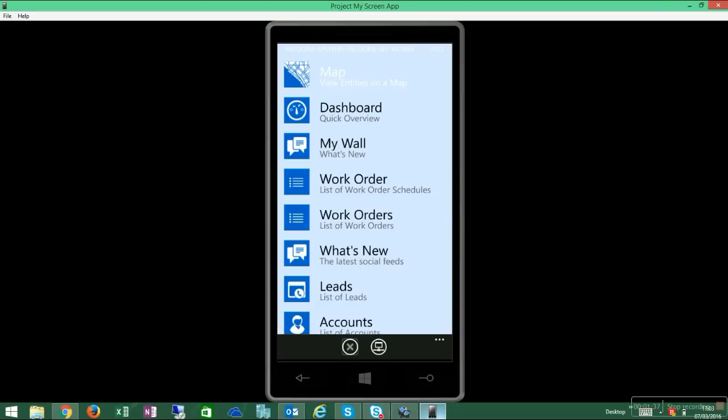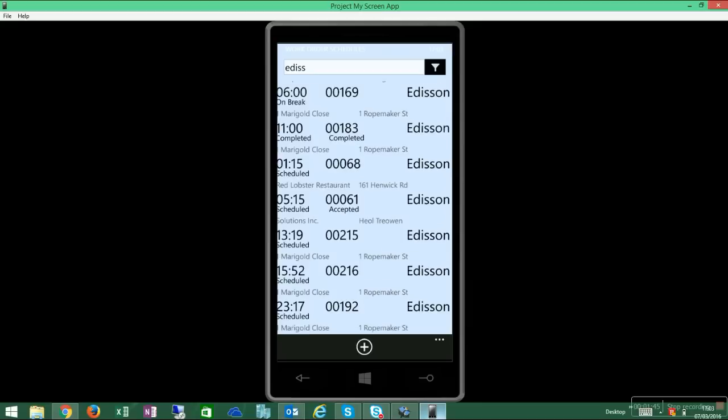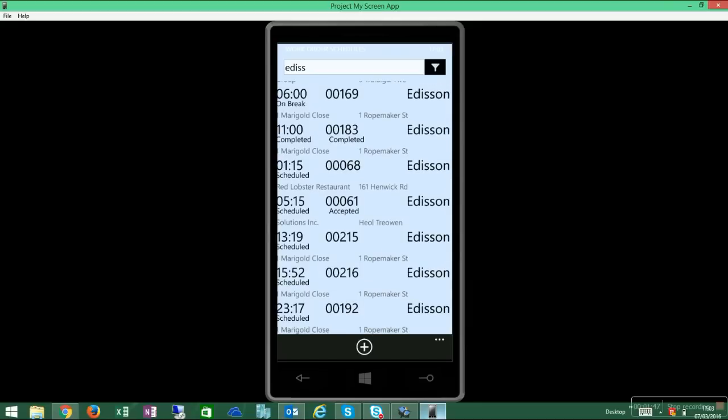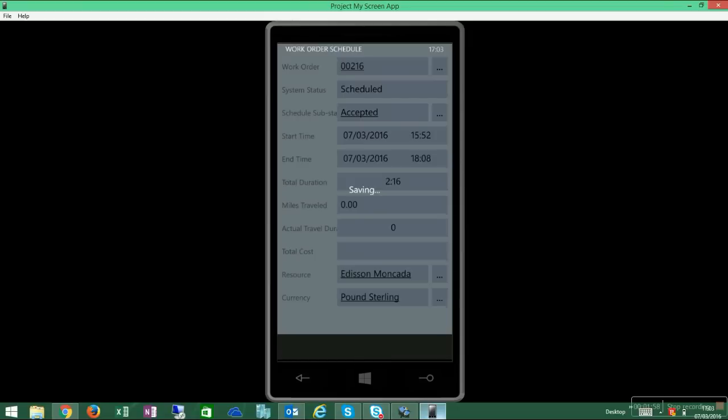The next thing I'd want to do is jump into my work order schedule, or my list of work orders for completion. Now we know it's Edison, that's me. As I scroll down, you'll see work order number 00216. As I open that up, you can see that the system status is scheduled, but I actually need to go in and accept this job, and I'll save that.